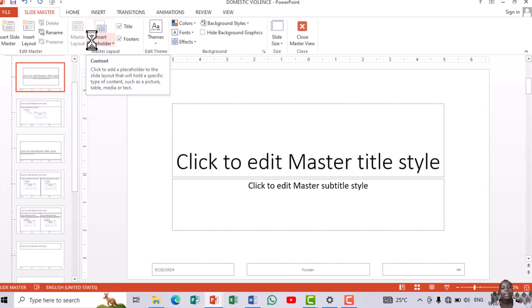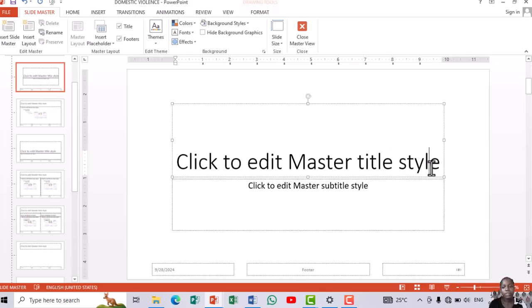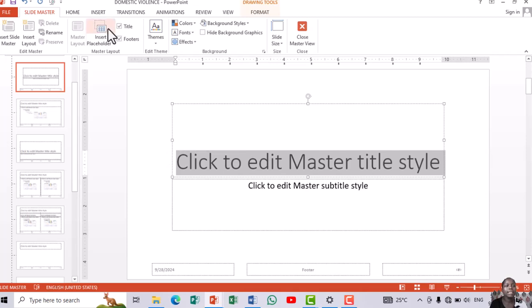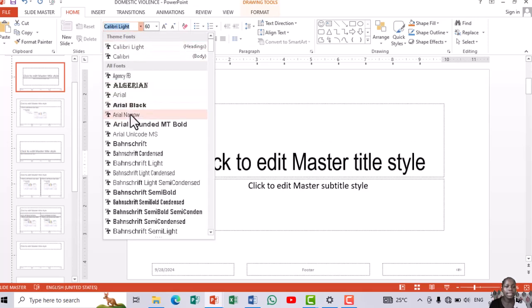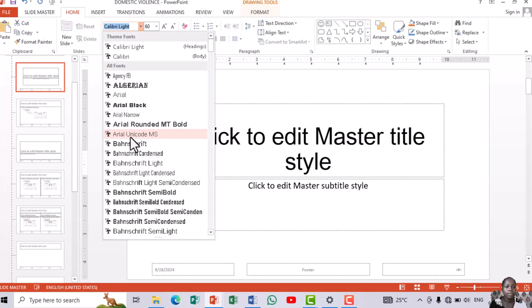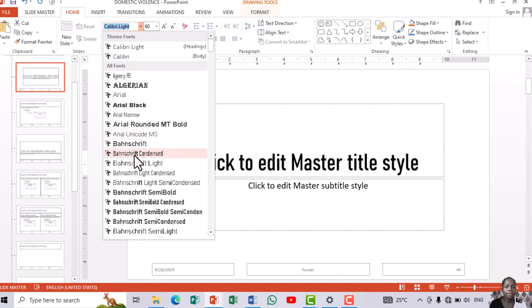Okay, so in slide master, I am presented with the first slide, which is a title slide, and then I'm also presented with the other slides. So any changes that I do here will make changes on other slides. Okay, so this is what I want to do. I want to edit this. I will highlight it and then I'll go to home. Then I'll change maybe its font style. Maybe I'll use, alright, maybe I'll use that one.